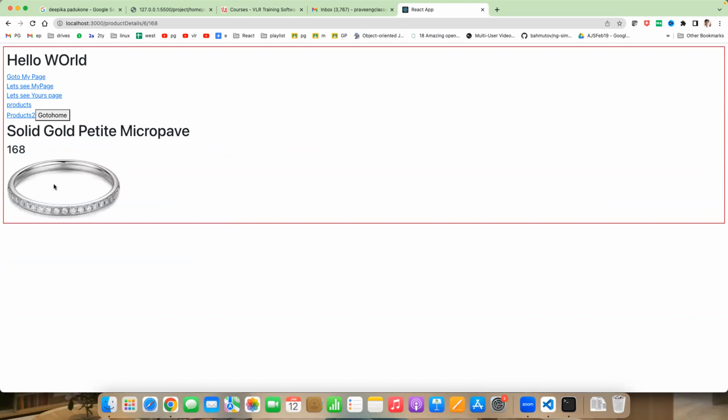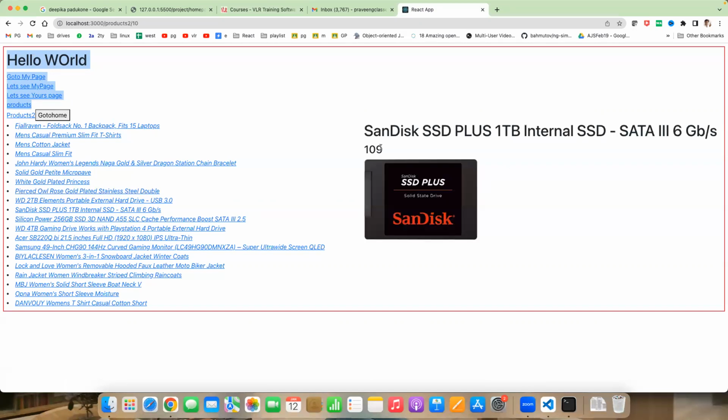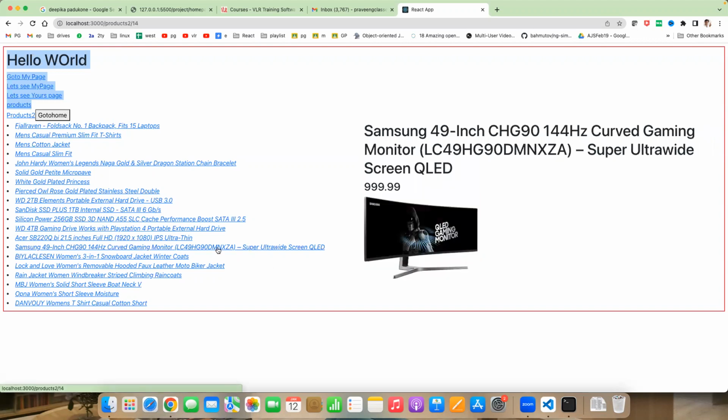And if I click on products, yes, when I click on solid gold petal microwave, it is loading that new product in the same page, so that I need not rewrite or reload the whole header part and all the styling part. When I click on products too, it is also loading, but when I click on any product, it is loading in the same page beside it. Are you able to understand my point? So this is the beauty of single page application.